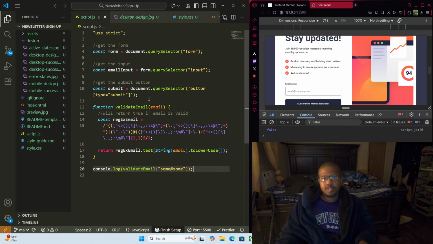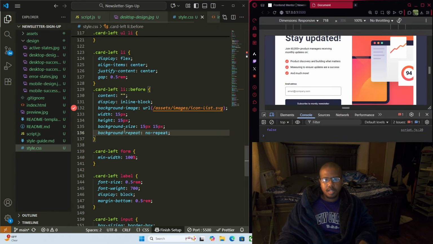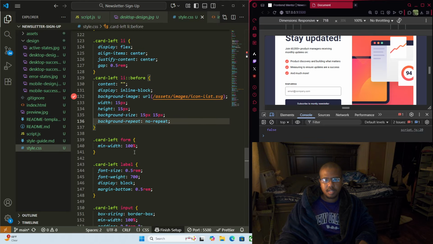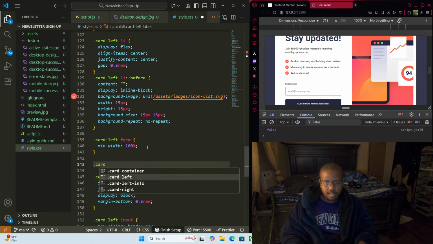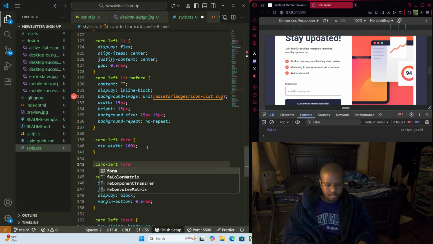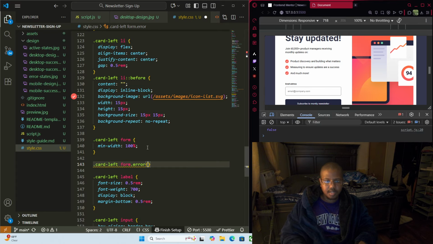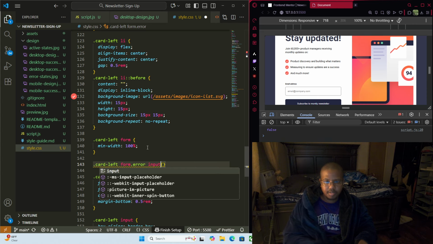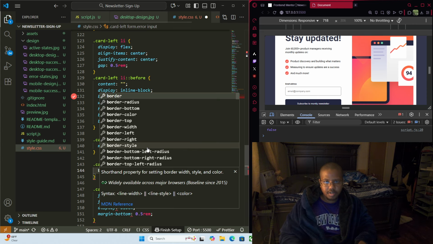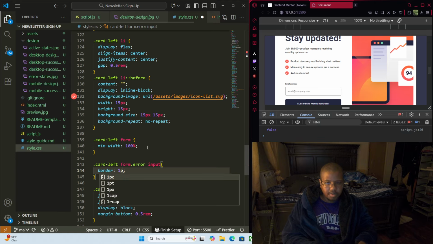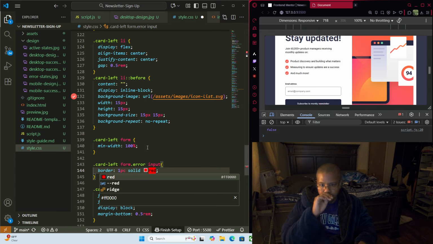I think what I can do is put a class of error onto the form. Let's see, so we have our form. Let's do .card-left form.error input, border: 1 pixel solid red.